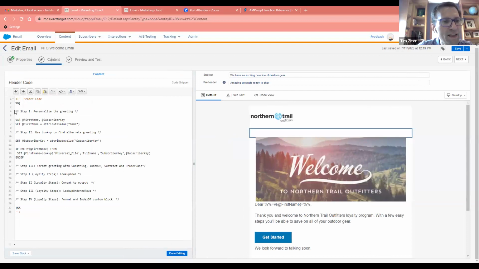Now we're going to go into step 3. This is where we're going to be in line 17. This is the section where we're going to be using the substring, the index of, subtract, and the proper case. So if you want to put your cursor right below there, we're going to add a bunch of white spaces in there just to create some space for us to code. You can just hit return a bunch of times there.